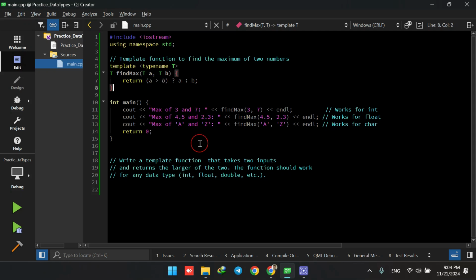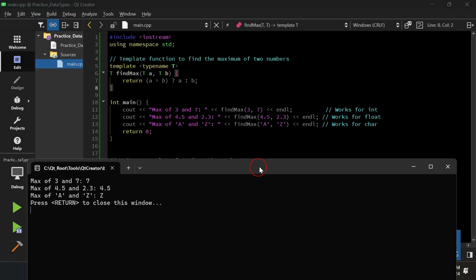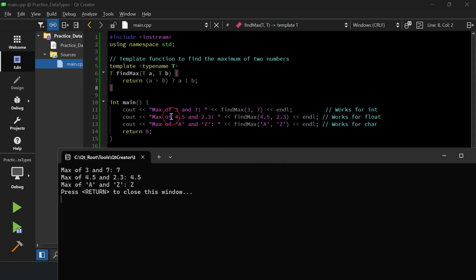So after analyzing the code, let's compile and see the results, and then we are going to do the checking one more time. Okay. So starting from here, it is saying that max of 3 and 7 is 7. Both of them are integers. Integers are passed as arguments, and it is found that 7 is bigger, which is true.